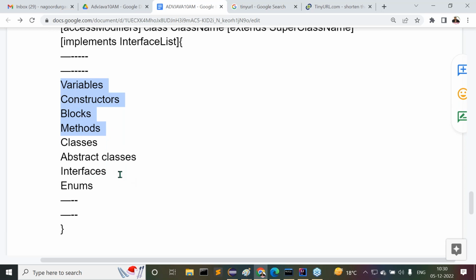Interviewer may ask a question to you. Is it possible to declare a class inside a class? Answer is yes. Is it possible to declare an abstract class inside a class? Yes. Is it possible to declare an interface inside a class? Again, answer is yes. Up to that, three questions the interviewer might ask. But the interviewer will not stop asking questions. Next level, the interviewer will ask you more questions.